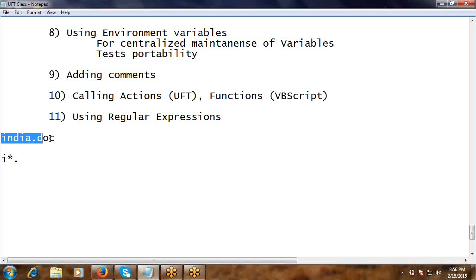What is a regular expression? It is a formula for matching patterns. Okay, that is general purpose. That is general. What is the purpose of regular expressions in UFT test automation? Here, two important advantages. First one, to handle dynamic objects. Next, for search operations. Say, dynamic object. What is a dynamic object?